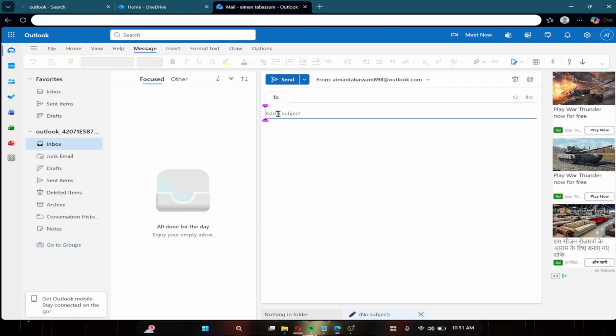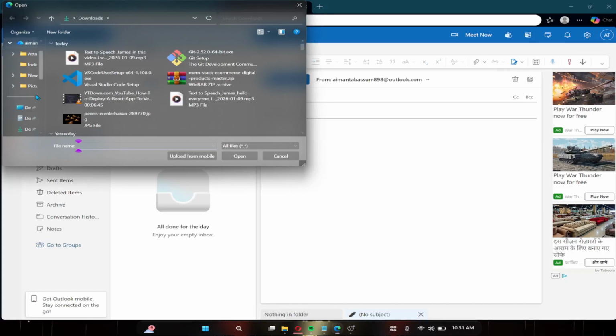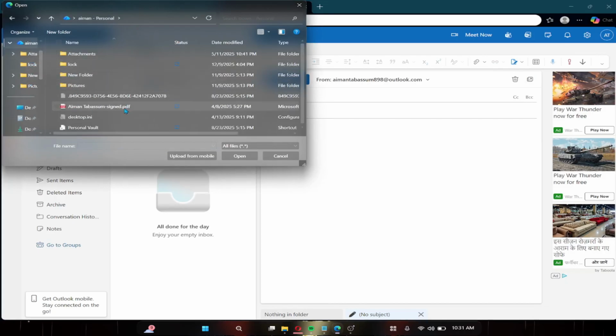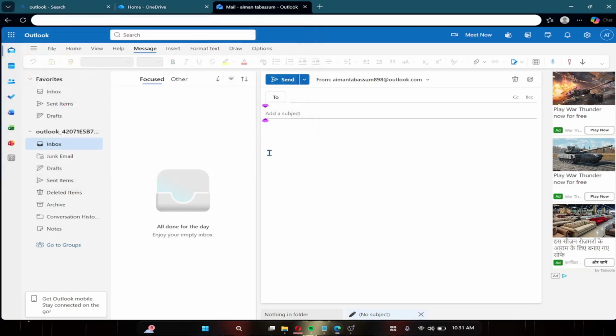In the new email window, look at the toolbar at the top. Click on the Attach button. From the menu that appears, choose Browse this PC if your PDF is saved on your computer. A file browser window will open. Find your PDF file. Click on it once, and then click Open. Outlook will now start attaching the file.